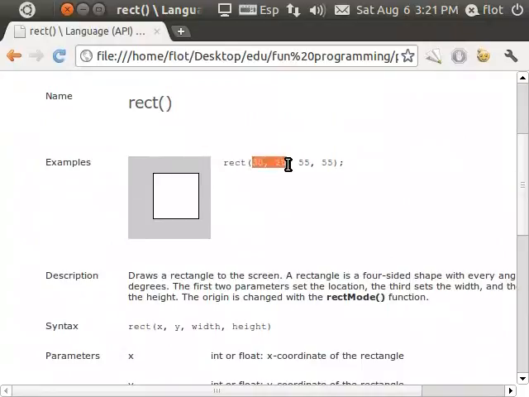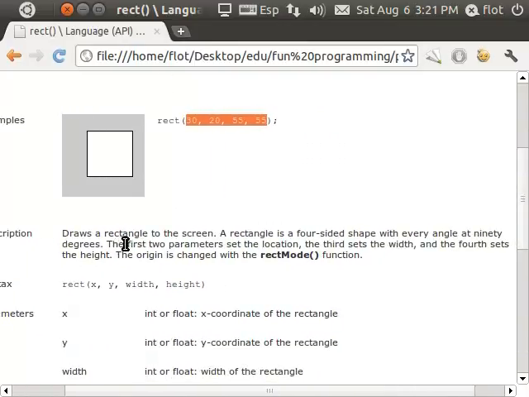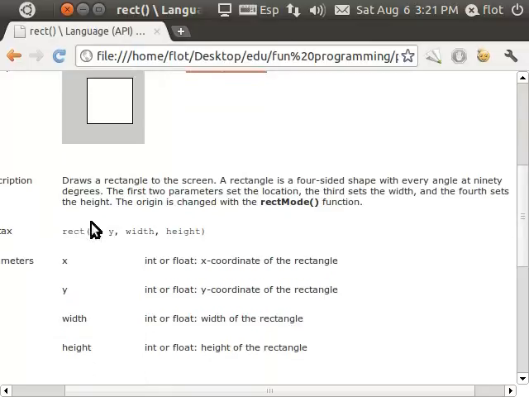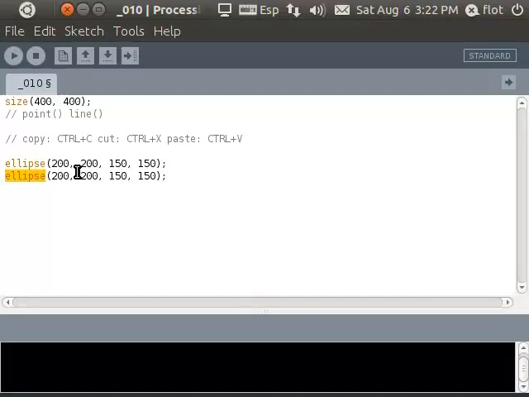It looks also like it has 4 values here inside the parentheses, 4 parameters. And it says draws a rectangle to the screen. A rectangle is a 4-sided shape with every angle at 90 degrees. The first 2 parameters set the location, the third sets the width, fourth sets the height. So this is identical to the ellipse. Okay, then let's copy. I'm just gonna hit Ctrl+C to copy this line and Ctrl+V to paste it. And here I type rect instead of ellipse.